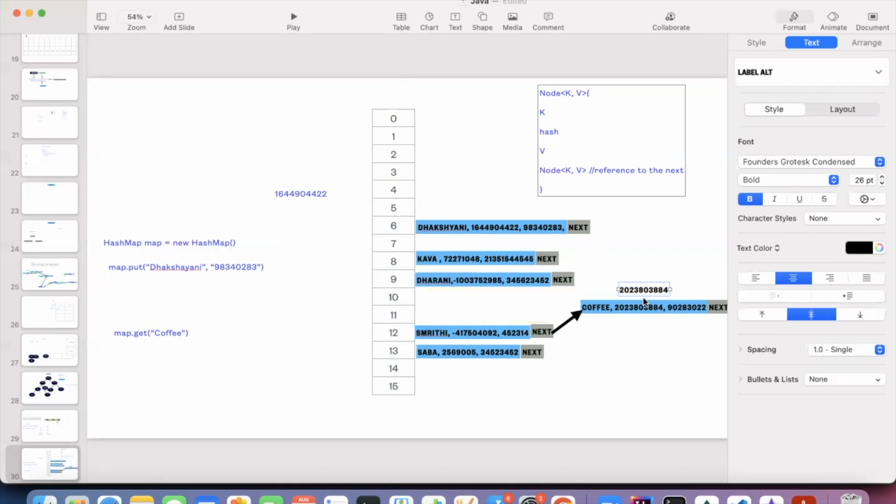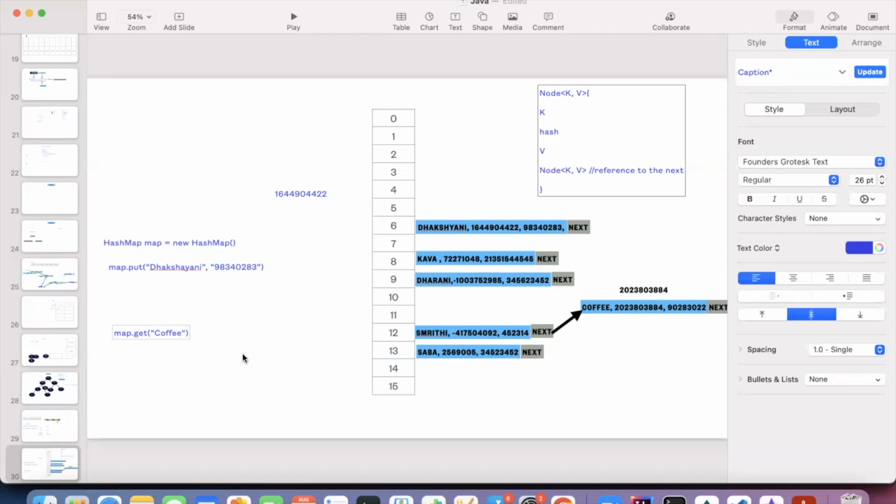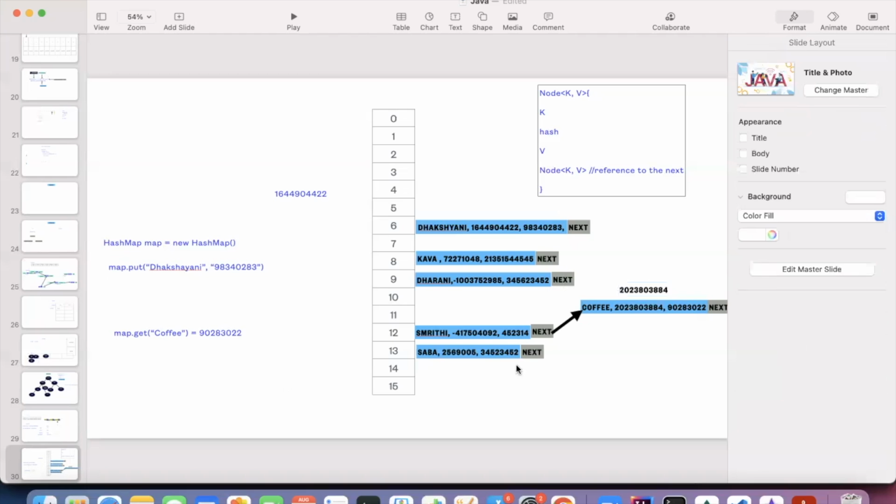Okay, so what are they asking? They are asking for the value. So return this to here. It will return this value here, whatever coffee value we stored. That's how it works internally in Java, sorry, that's how it works internally in HashMap.